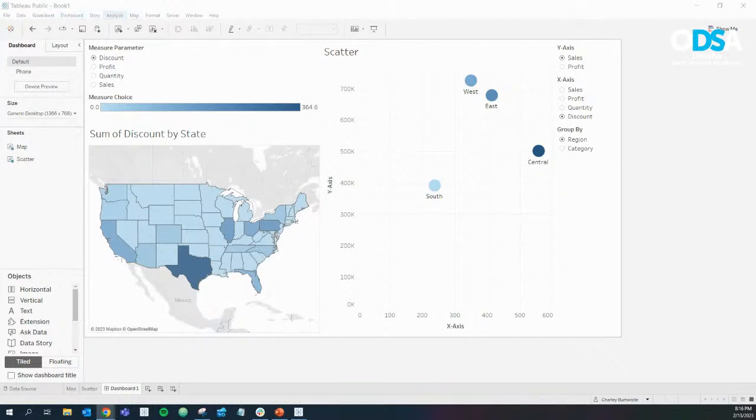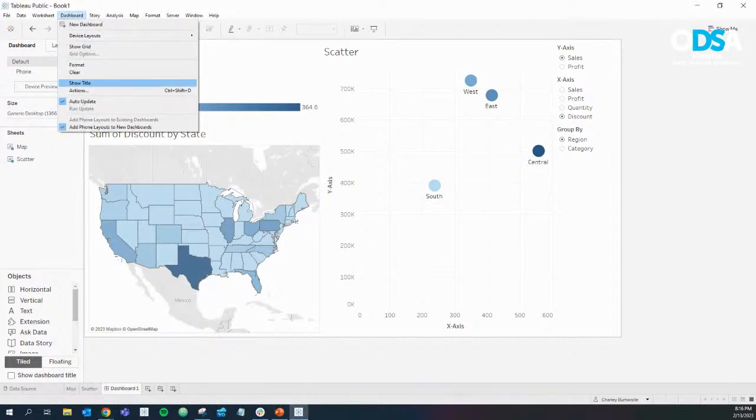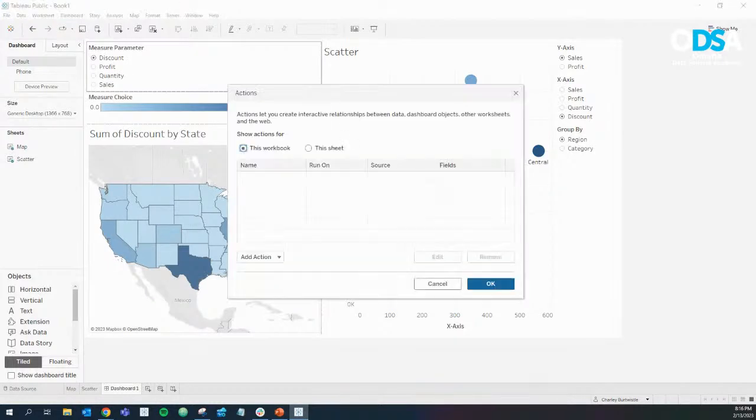In this top little nav bar, there's a little drop down for dashboard. If you click into that, there's a section here called actions. So dashboard actions, just like it says, lets you create interactive relationships between the data, dashboard objects, other worksheets, and the web. So we are going to add an action, and you can see there's filter, highlight, go to URL, go to sheet, change parameter, change set values.